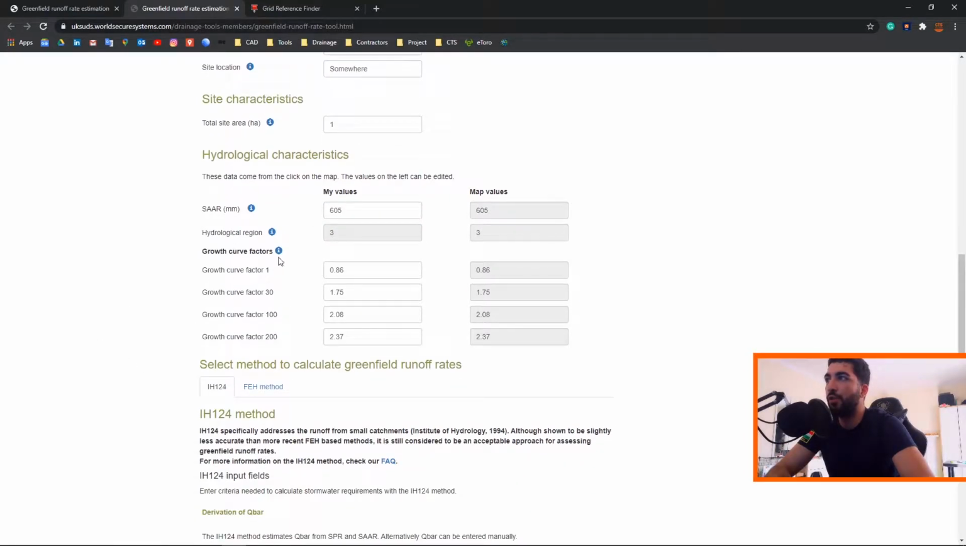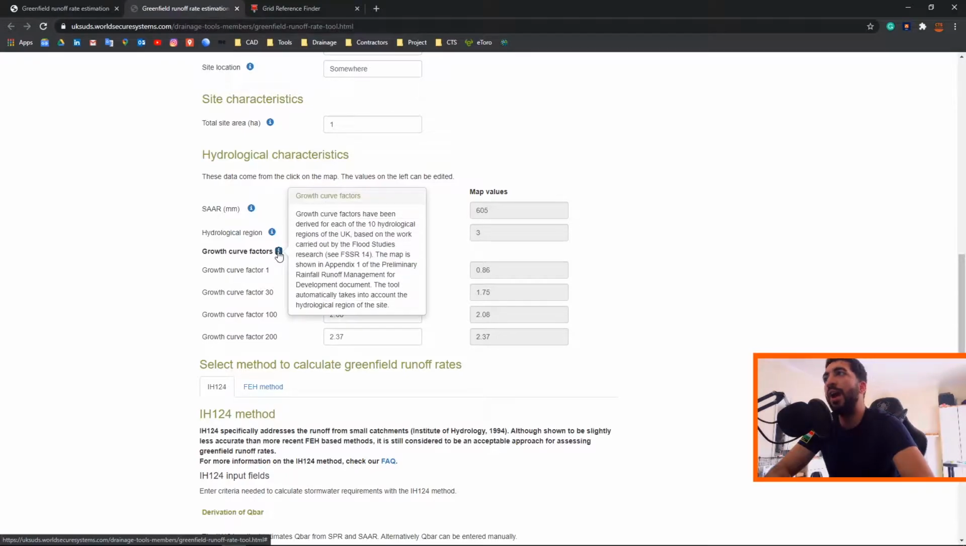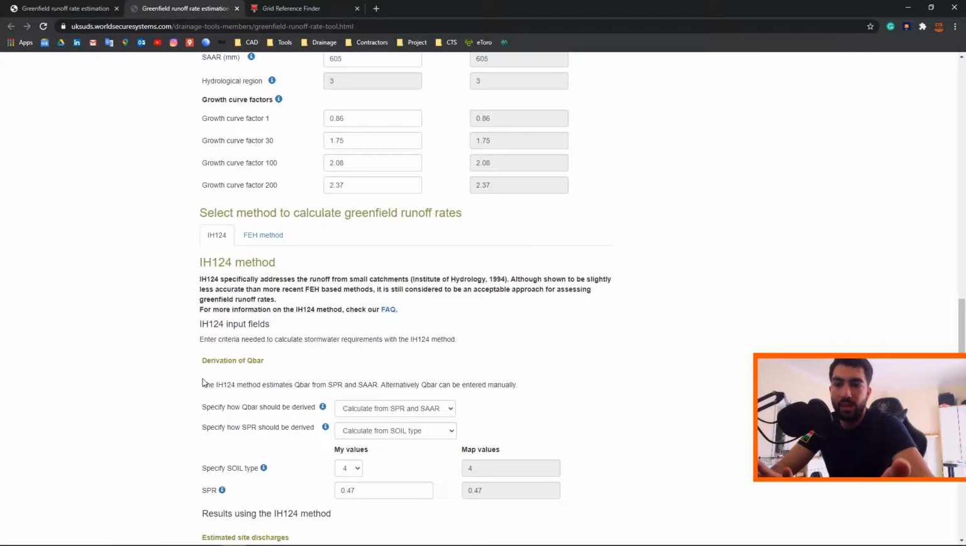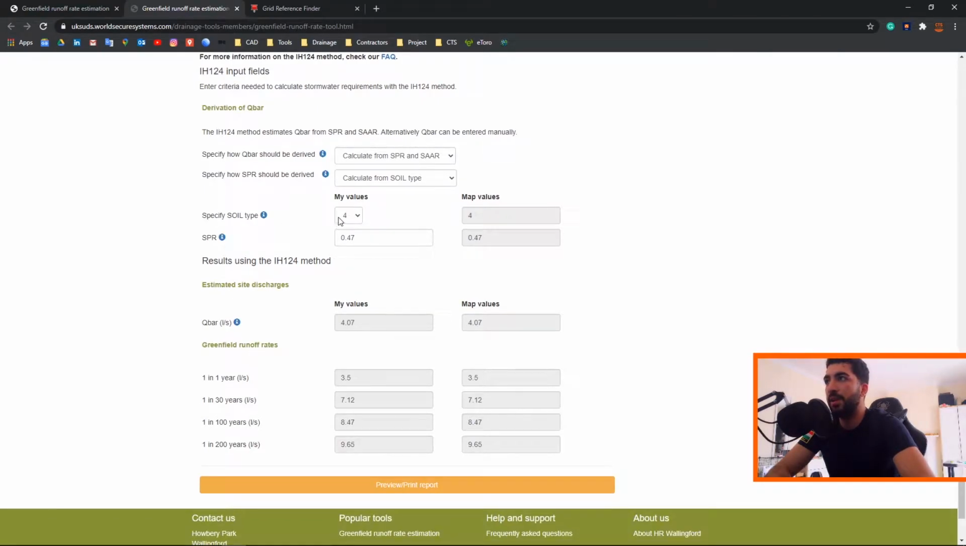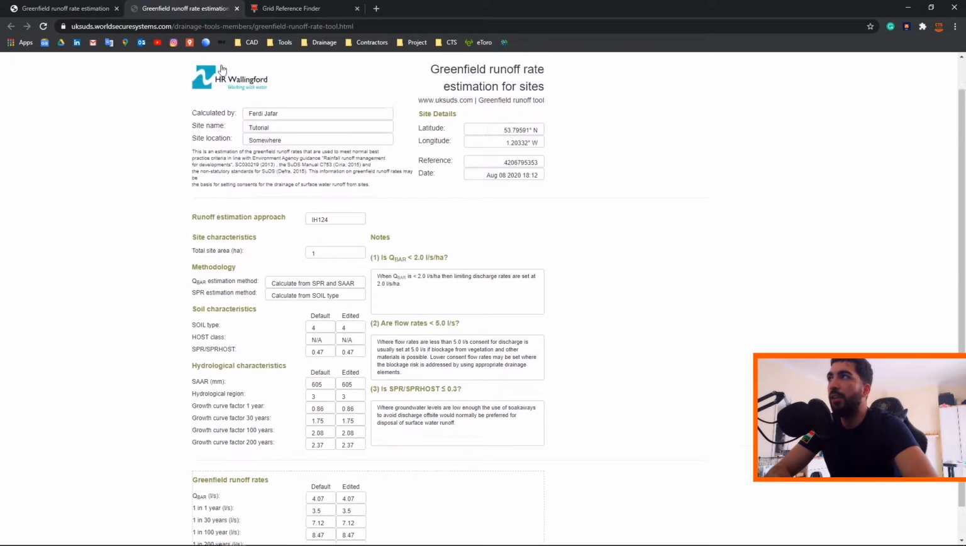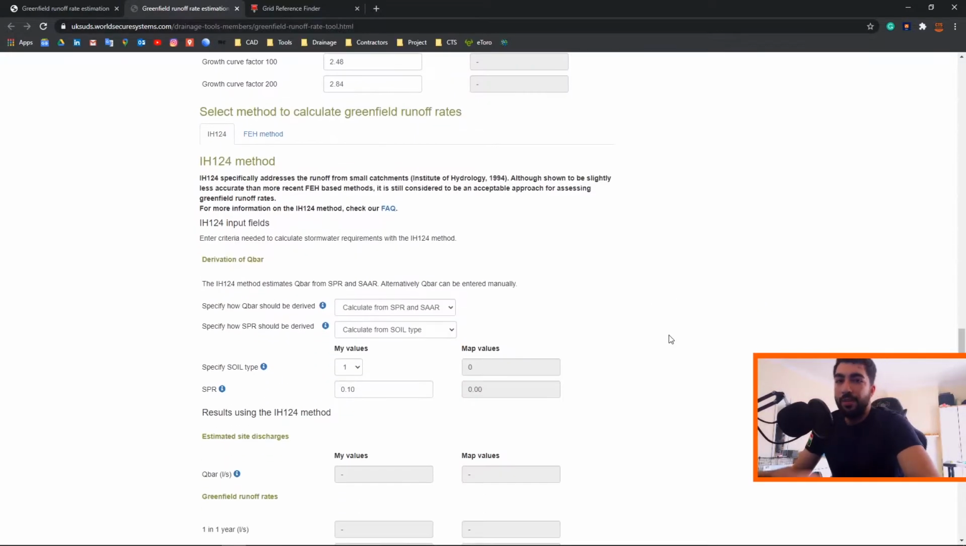So, the hydraulic region is always set. And then you've got your growth curve factors, and if you go to the eye icon, it will explain to you where they've been derived from. Now for this case we're gonna use the IH124 method, and we're gonna calculate from SPR and SAAR value, and then we're gonna calculate from the soil type. Now the soil type has been picked up from the map as 4, and the SPR, the equivalent of 4, is 0.47. And as you can see here, you've got your Qbar, the 1 year, 30 year, 100, and they recently updated the website so they can give you 200. Now you can even generate a report and you can even print it and PDF it as well. So everything is pretty straightforward.